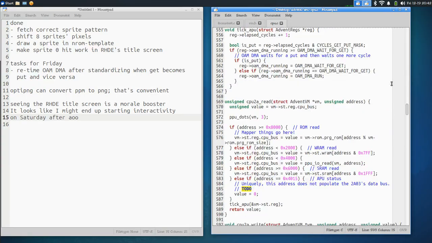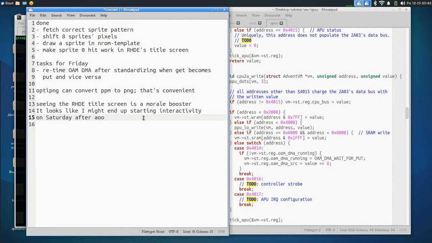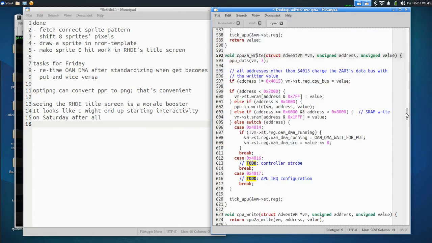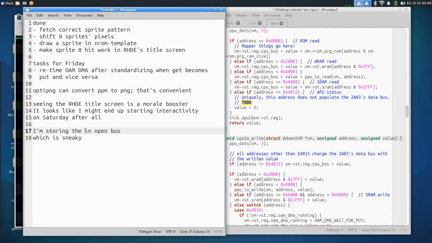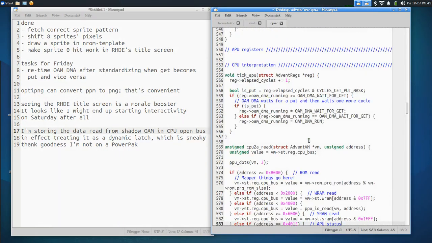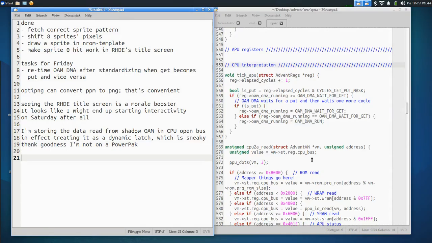I did something sneaky here. I stored data that the DMA unit reads in the CPU's open bus. It's sort of reminiscent of how DMA on the Super NES works. It sure as heck wouldn't work that way on the NES with a power pack with its pull-up resistors to stabilize the data bus at all ones.